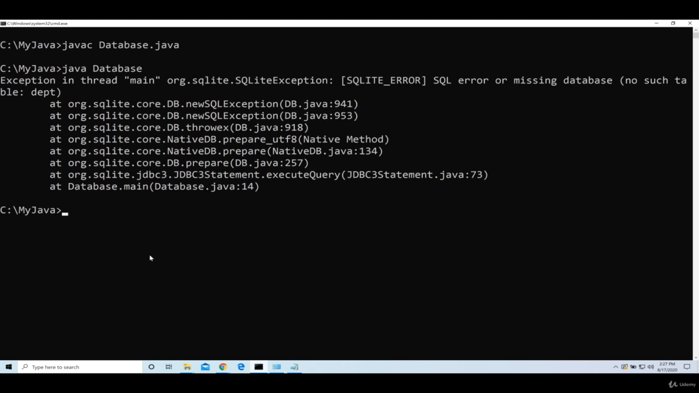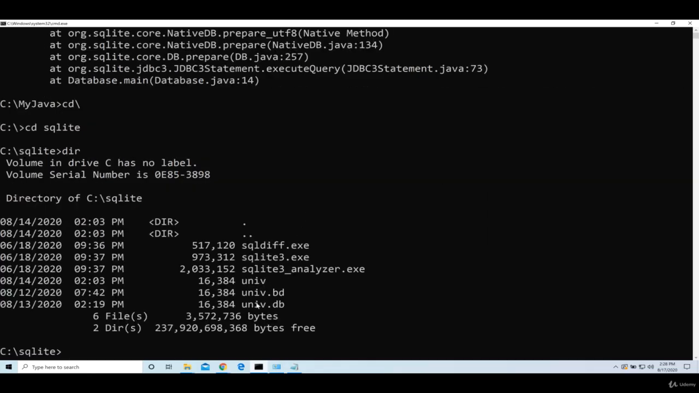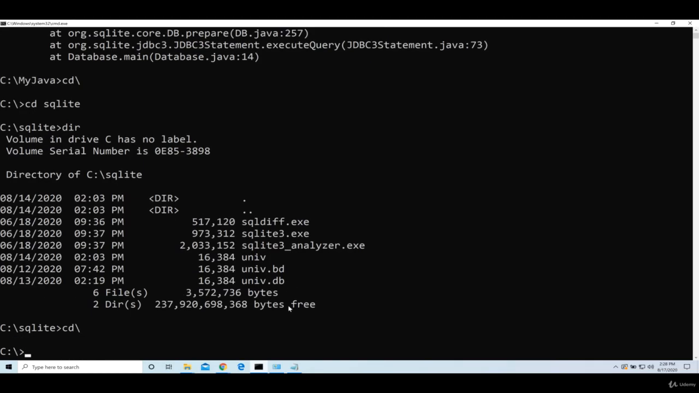Database. Oops, there is an error. SQL error or missing database. So it is saying that the database is not found. So actually we have the database in the SQLite folder, right? So I will go to that folder and show you. Change directory, cd SQLite dir. This is the database unif.db. This is our database, right? So let us come back to my Java.